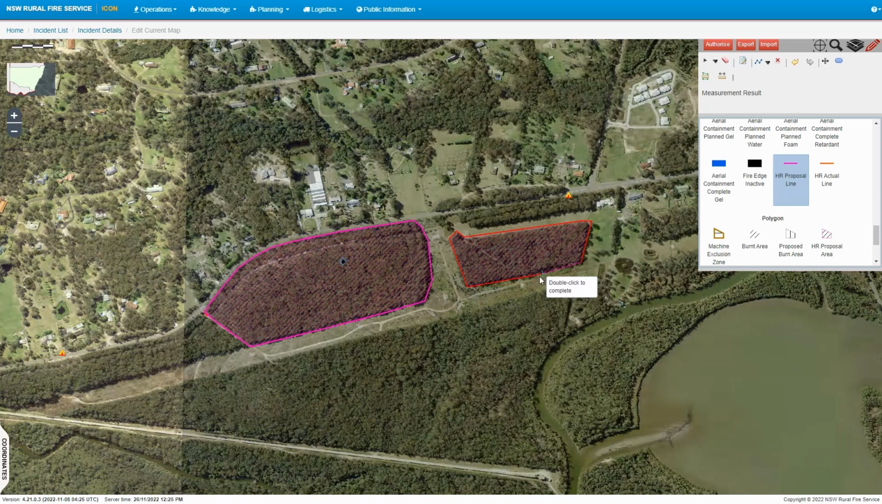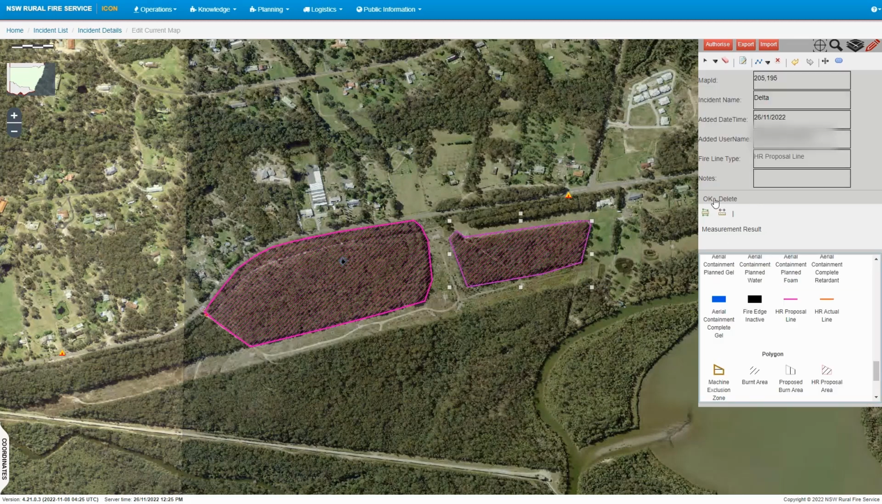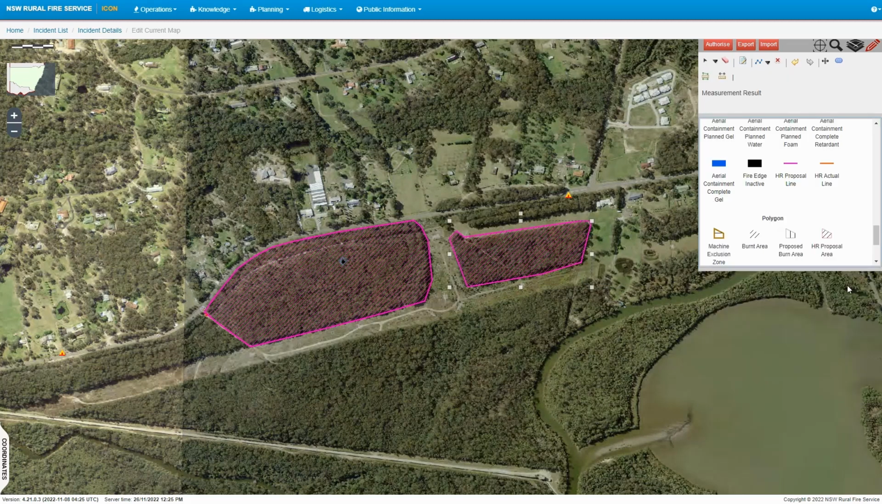Left-click at changes in direction as per before. Double-click to complete the line. Click OK depending on what's been drawn. The line does not have to meet at the start point, for example, an active fire front.